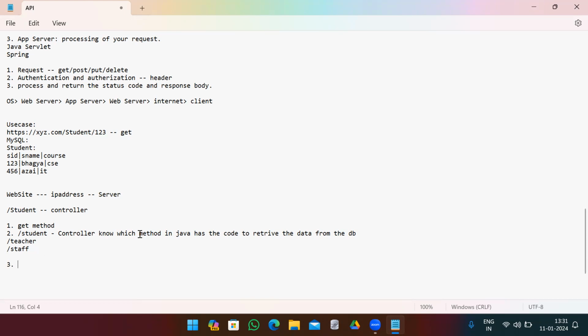What is the method inside this Java, which is a method written in Java or some other programming language? What does the code in this method have? The method will have code or logic to first establish a connection with the server, right? So not the server, with the DB. Establish the connection to the DB.